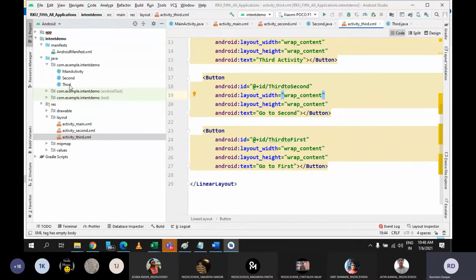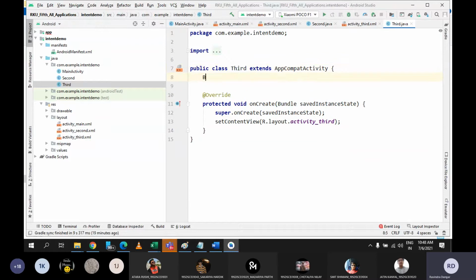Let's find ID in third activity. So here also create the 3 objects of button. Let's say button third, then third to, what is the name? Third to second, and third to first.